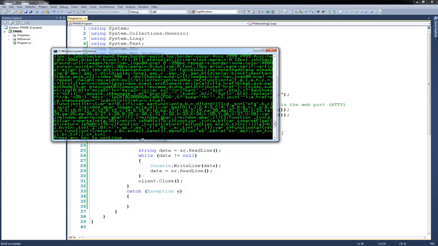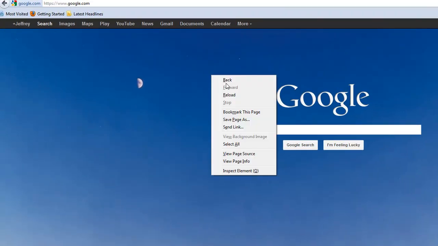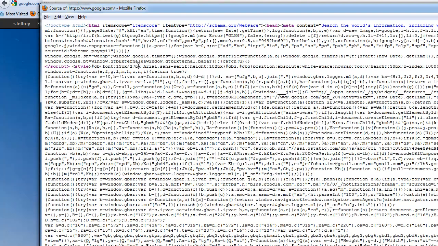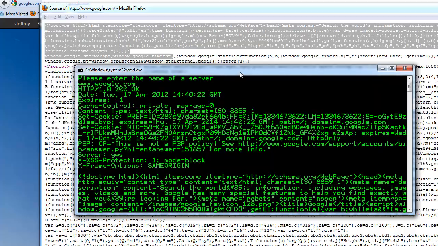Now, just to prove that this is really working, you can scroll to the top of this, and if you look down here, you can see this doctype HTML and all of this code right here. If I were to go to Google and then right click on the page and say view page source, you would see that we see all the same code. There you go.